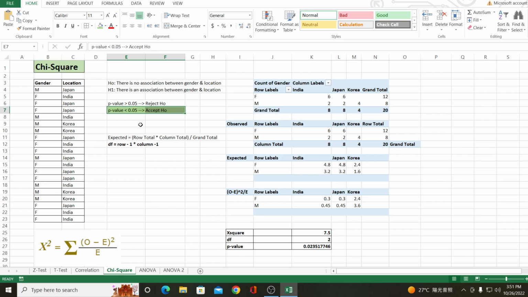that means we are going to accept our null hypothesis, which means there is no association between gender and location. So my p value is going to be 0.02, which is less than 0.05. So our null hypothesis is going to be accepted, which means there is no association between gender and location.